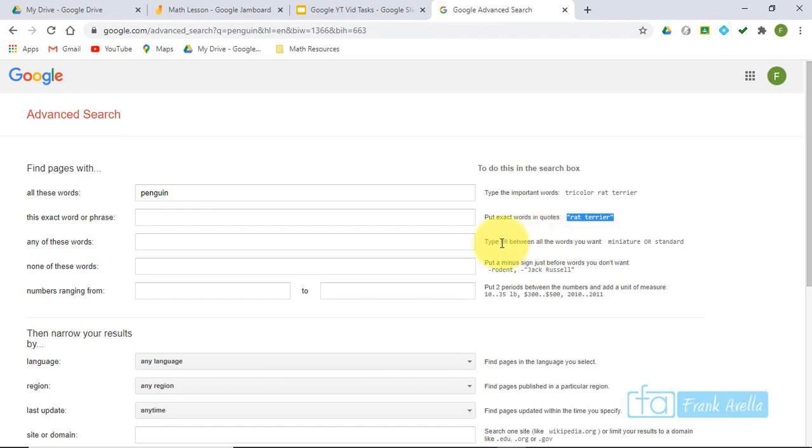Any of these words. Type OR between the words you want, right? So it tells you again. Use the word OR. None of these words, okay? Put a minus just before the words you don't want. So if you put a minus before the word Jack Russell, it'll take out Jack Russell. So this is advanced search. I'm going to go back.